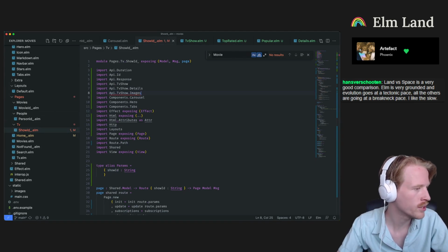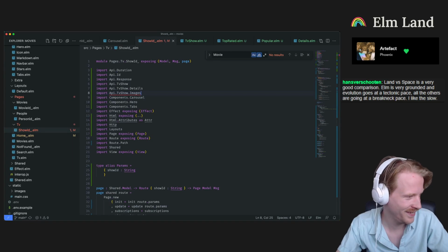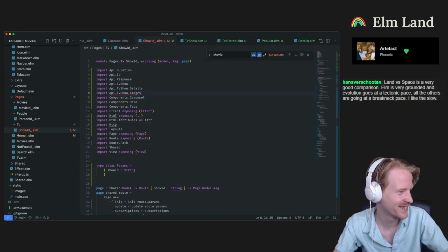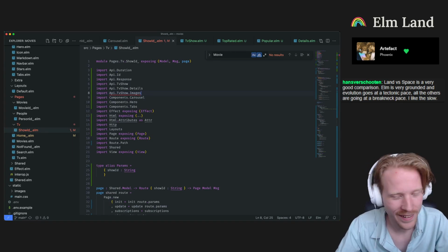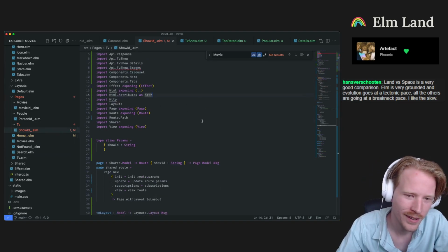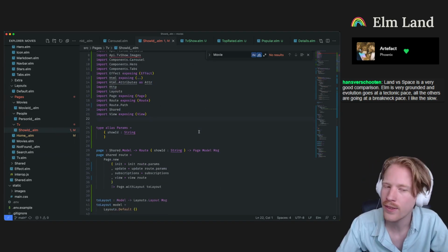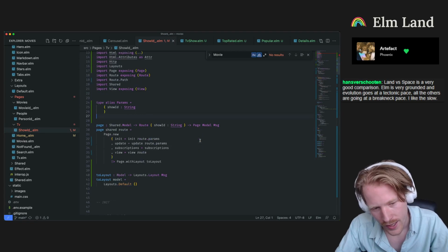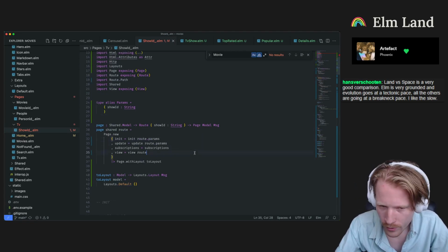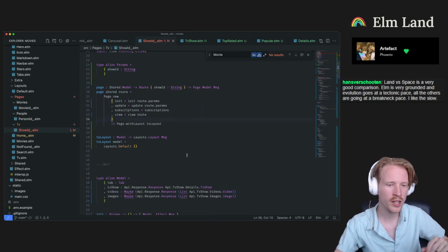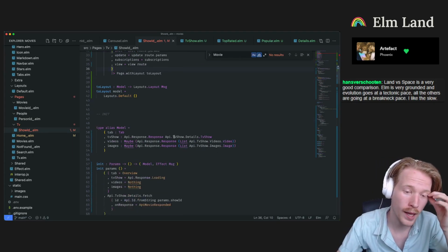Land versus space is a very good comparison. Elm is very grounded. Evolution goes at a tectonic pace. Yes, yeah. I will say Elm does move very slow. That is nice. And it's also not exciting. And so, you know, some people are like, where's my breaking change? Give me a breaking change. I'm trying to break my app.